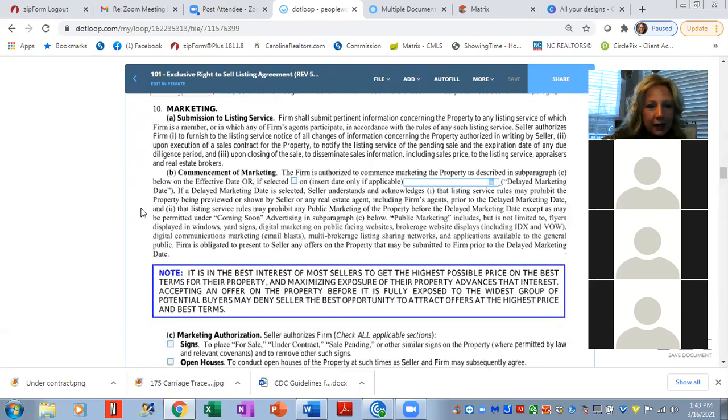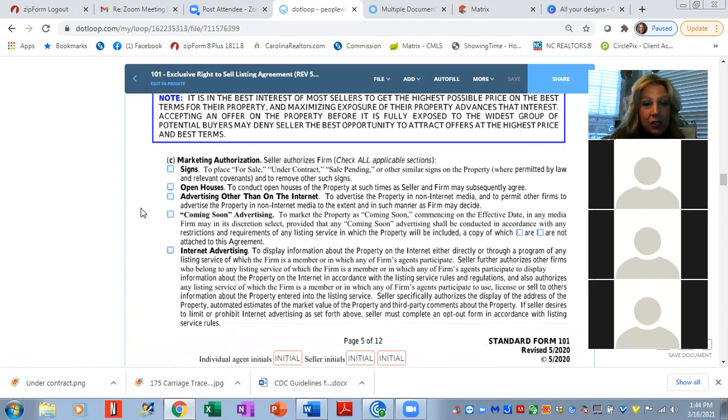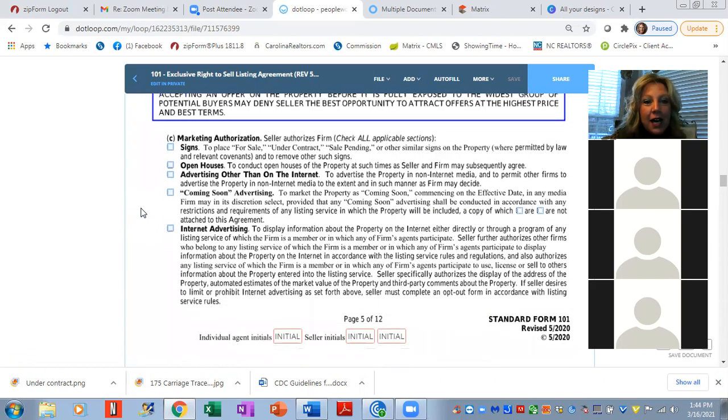And then marketing. How are we going to market the property? Are we going to put a sign in the front yard, use directionals? Are we going to have an open house? Advertise on the internet? Here's an opportunity for coming soon. And then other advertising other than the internet. So maybe you're doing flyers. You're going to pass them out to the neighborhood. So here is the opportunity to select what type of marketing you're going to provide for your sellers.